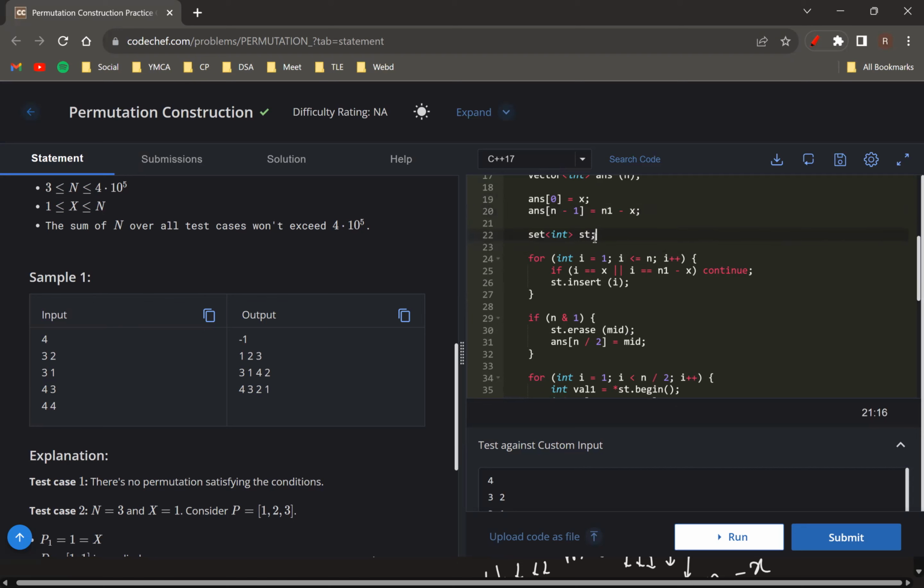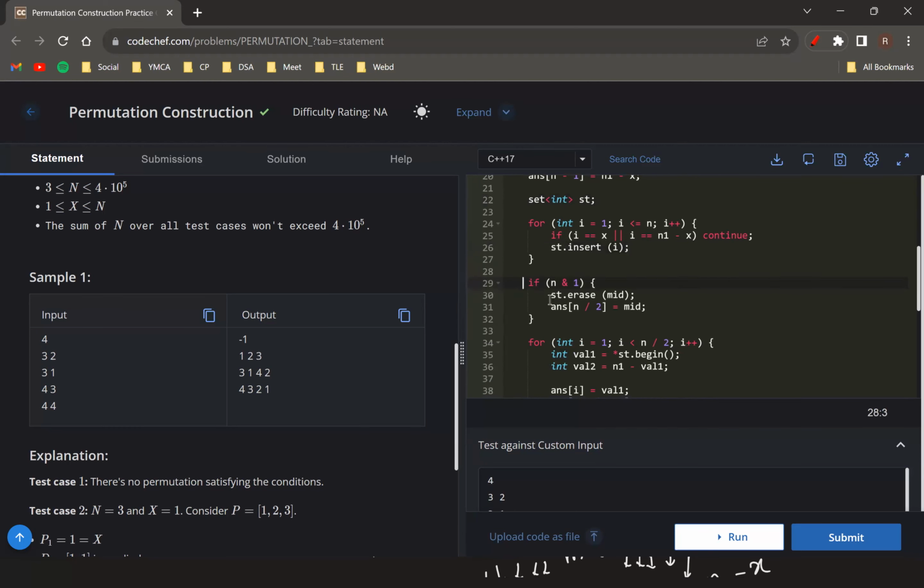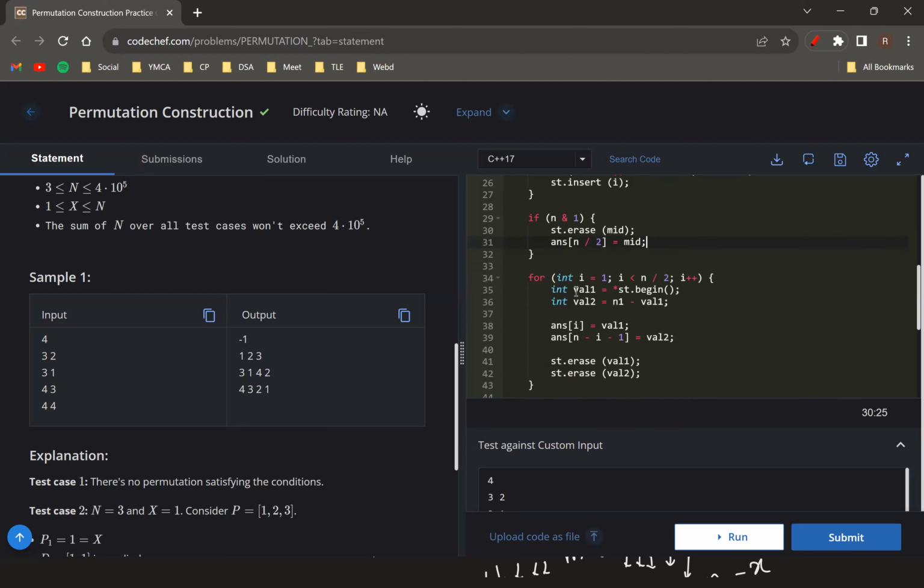Then I'm putting everything which I can still place in the permutation into a set so that I would know which elements I can place. Unless this is one of the elements which I've already placed, I'm not going to place them. Just inserting all other values. In case n is odd, then I'm erasing the middle element and placing it in the answer array.